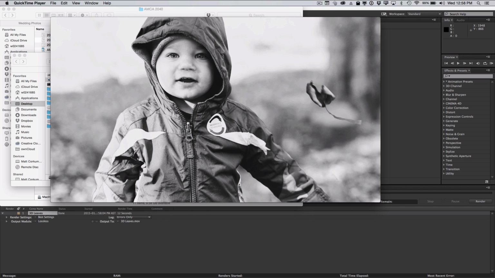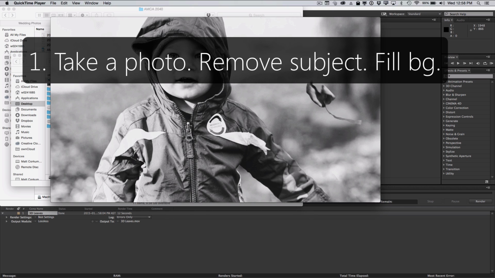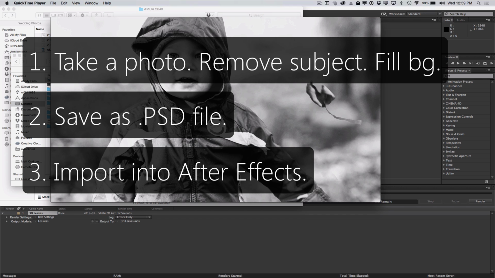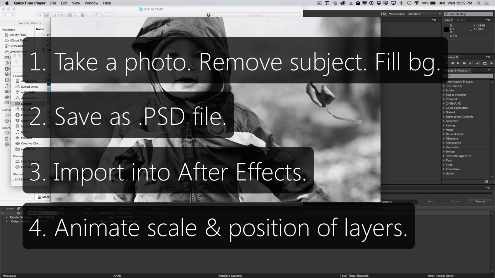So that's it. To recap, we took a photo, we removed the subject and some other things, we filled in the background with content aware, saved it as a Photoshop document, put it into After Effects, imported it as separate layers, layered those down in our timeline, and animated position and scale to taste, and then we exported it. And that's it.